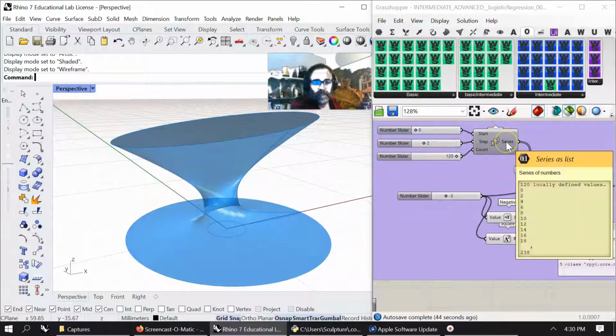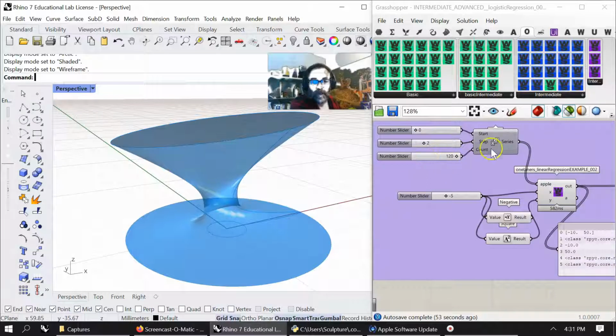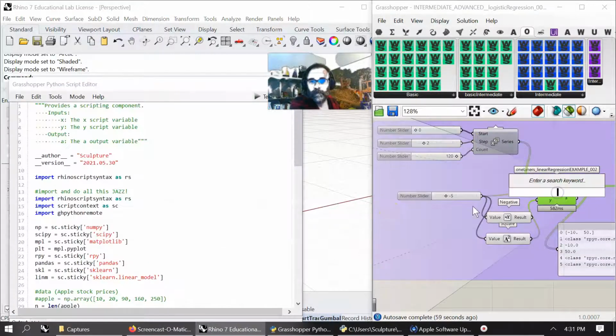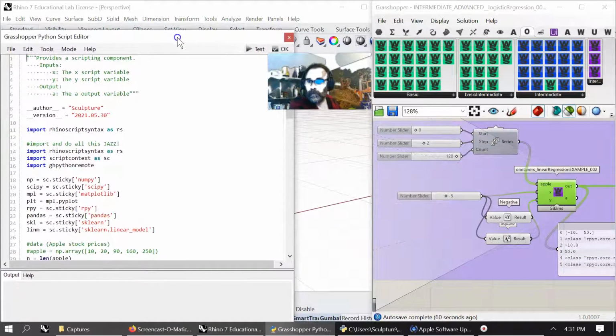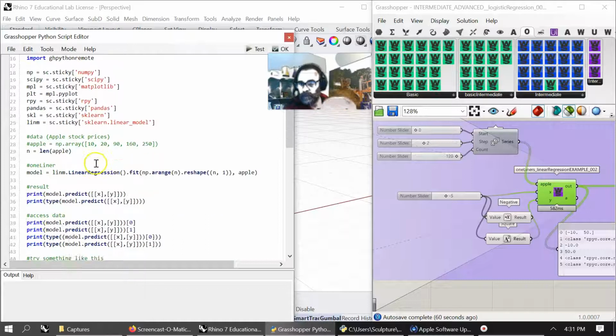So what I did was I generated a series. You can see my series is 0 to 238, with the step 2. It starts at 0 and goes up to 120. But because there's step 2, it's going to jump in double, and that's just what's going to happen. So that series is generated. It comes into this script, and this script is running, as you can see, with all my other things up and running.